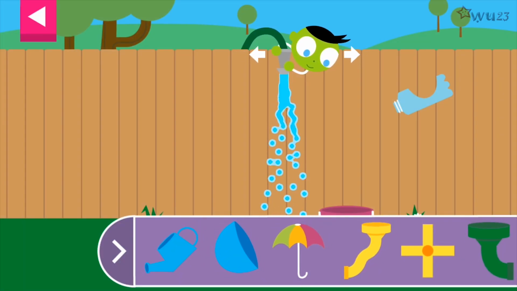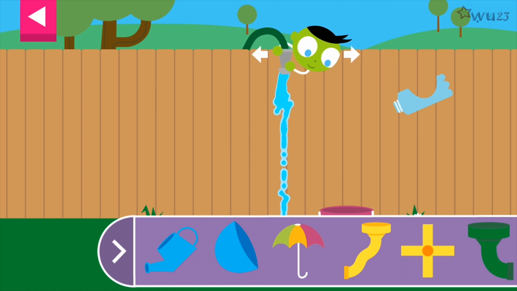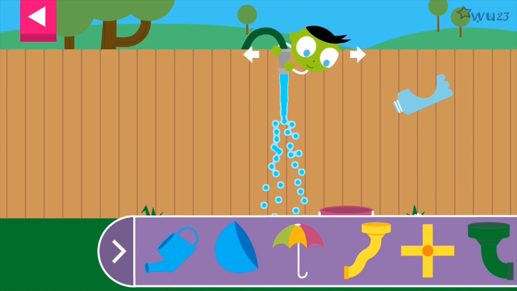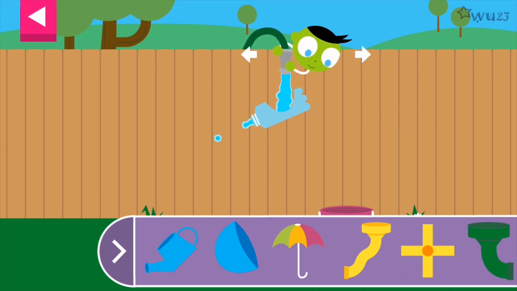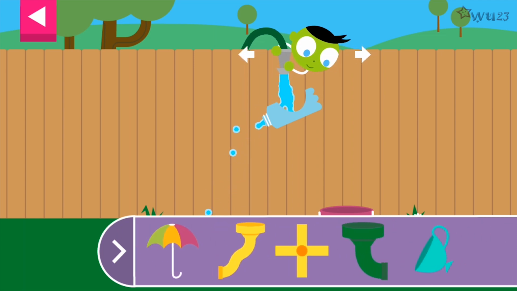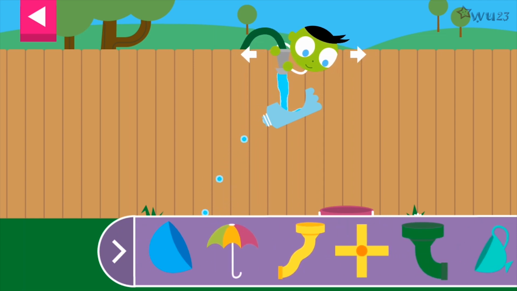What happens to water when it flows over and through objects of different shapes and sizes. Tap an object to move it to the wall. Then tap on the hose to move the hose. Move an object to the wall. How many different ways can you fill the containers on the ground?